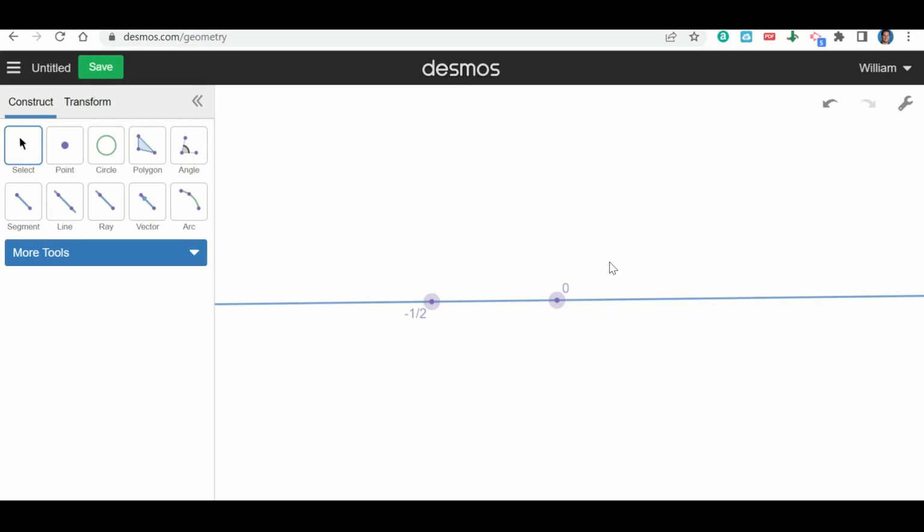Let's talk now about how to find the unit length on a real number line. So in this case, we're given -1/2 and 0, and we're asked to find the unit length, which is 1. So what we're going to do is find -1 since we're already on the negative side, so we're going to draw it this way. We'll find -1 and then copy it over to the other side.